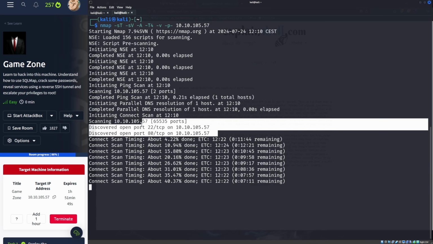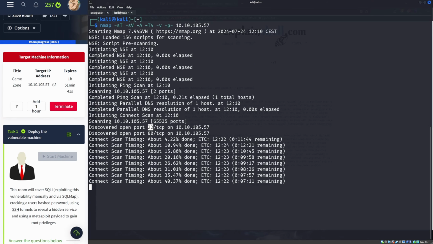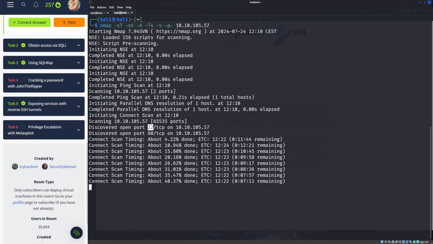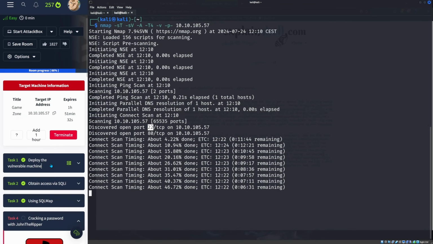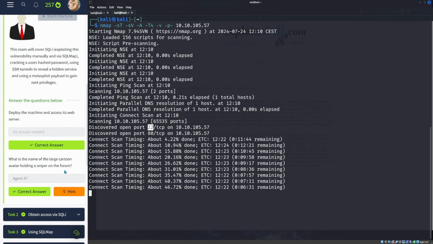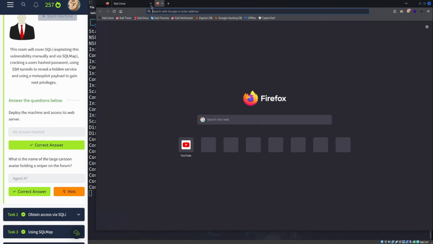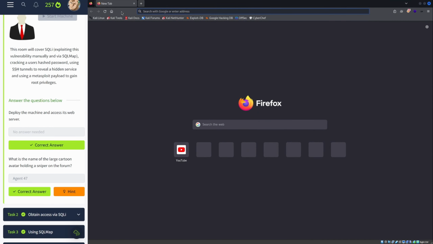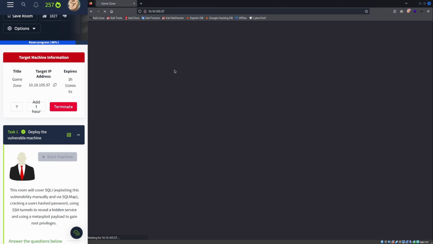But so far we could only see 2 ports, so I suspect port 22 is SSH. I actually did this room, but not all the way to the root. I didn't answer the root flag or the user flag yet, but want to do a step-by-step on how to solve this room. So I suspect port 22 is SSH, and port 80 is probably some sort of website. So we're gonna go ahead and start our Firefox and copy the IP and go to port 80.